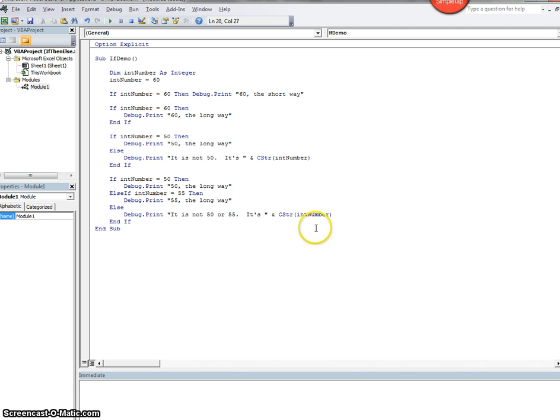So the result of that is going to look like this. It's not 50, it's not 55, it's 60. So that's else if. You can have more than one else if. And that's our next example.